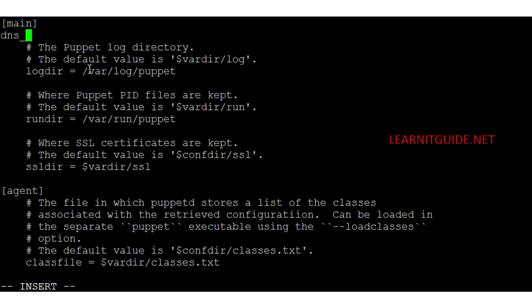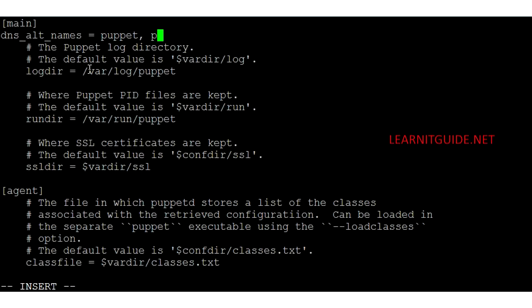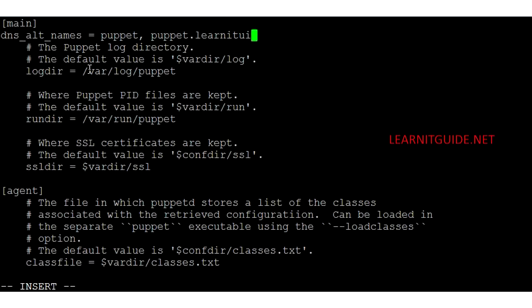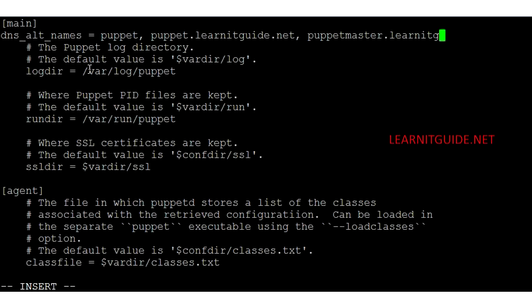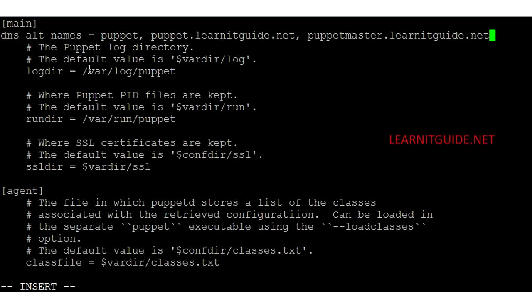One is dns_alt_names equal to puppet, lanetguide.net, or puppetmaster. So these are the different names I have for my master node. So I just give all the reference names.